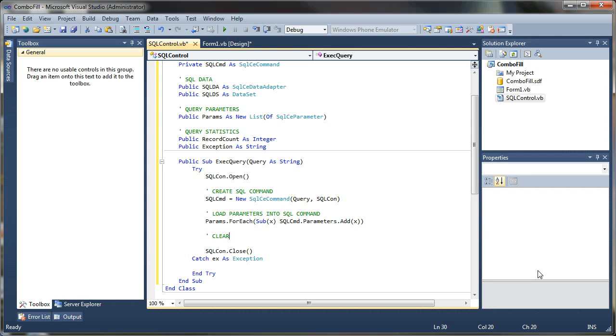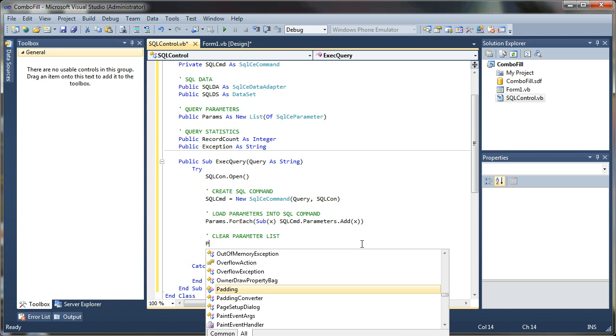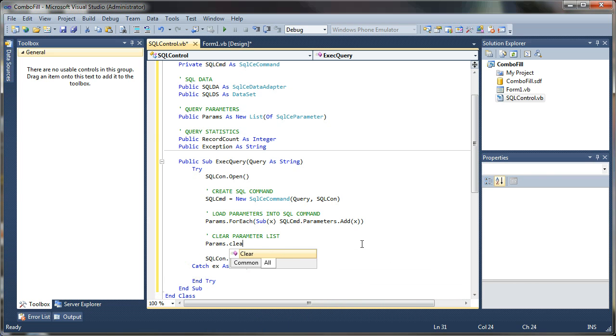Next, we will clear our parameter list. Okay, once we've added all of our parameters to our command, we don't want to leave them up here, because then next time we go to run a query, it's going to be finding a whole bunch of parameters from our past queries and trying to add them in. It's going to crash our future queries. So we're just going to dump that list when we're done adding them to our command. So to do that, it's very simple. We just say params.Clear. So that flushes our parameter list.